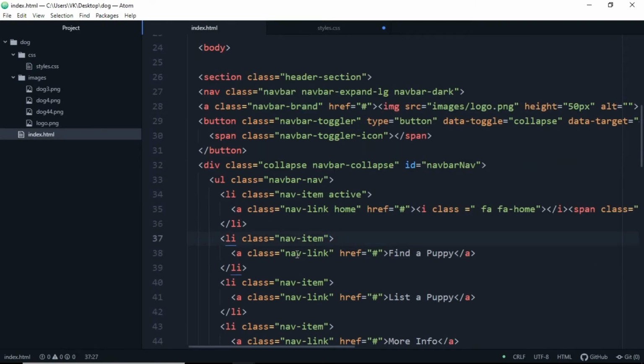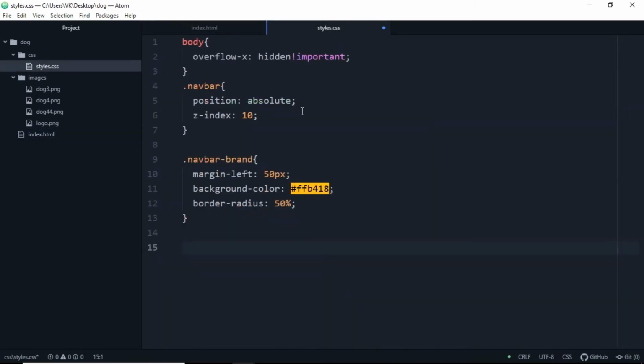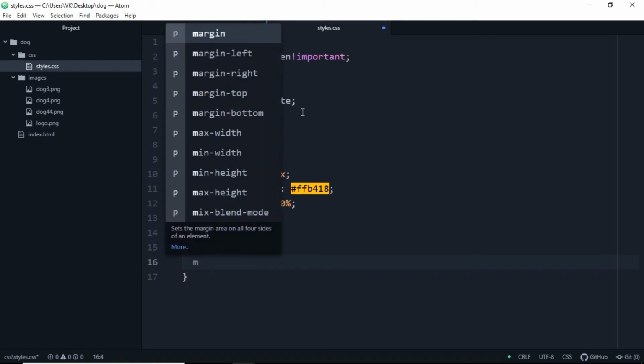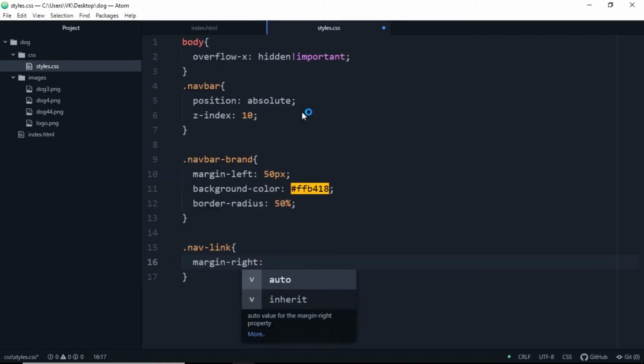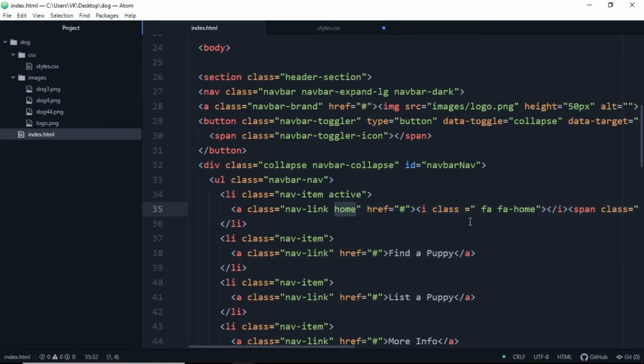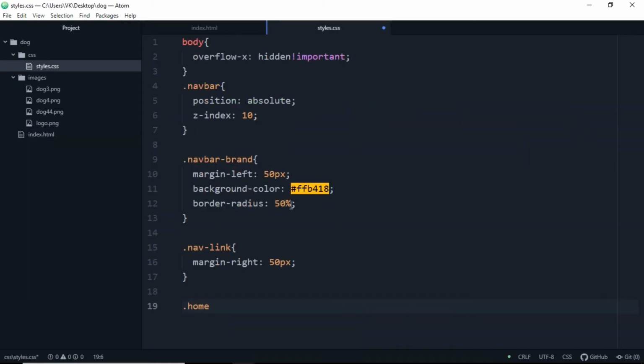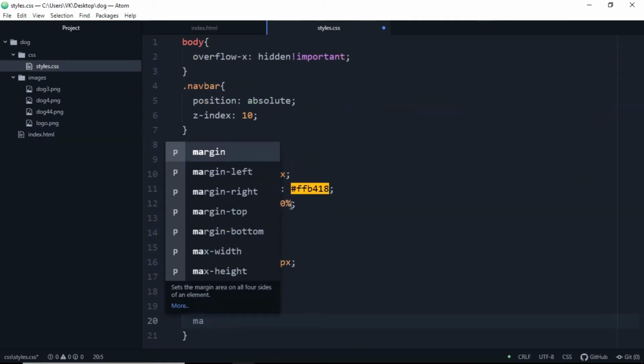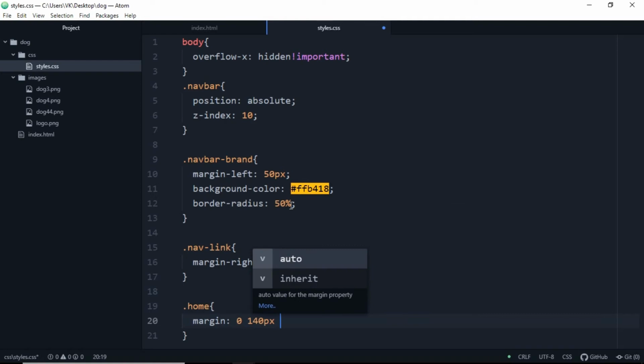Now let's copy out this nav-link. We'll paste it here and let's add margin right to it, which is 50 pixels. So now let's access home, which is the home icon on the navbar, and let's put margin 0, 140 pixels from right and 0 and 90 pixels from left.